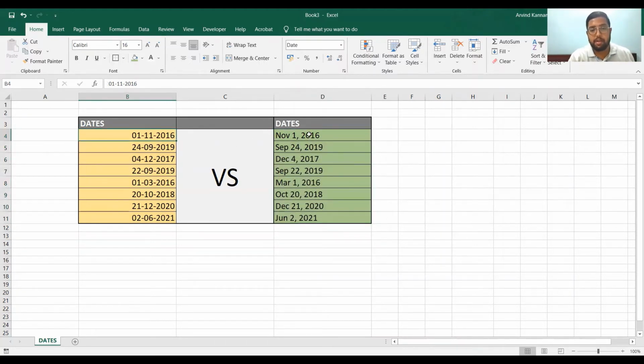More often than not, you would face a problem when you get dates like this and they look totally unaligned, right? You see the first date and the second date, they are not aligned. How do I tackle that? I would have to change these text dates to actual dates. How do I do that?